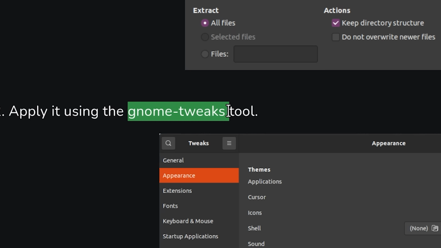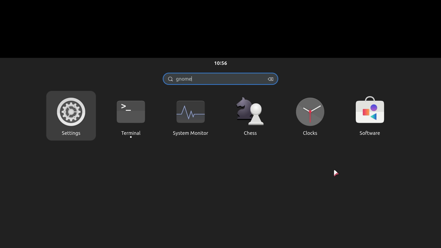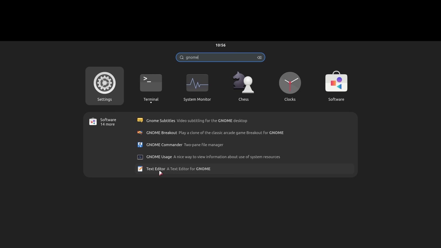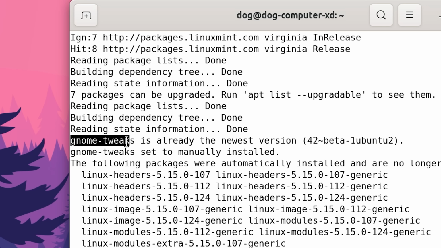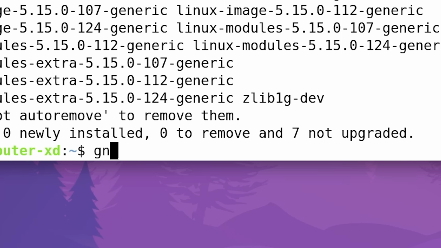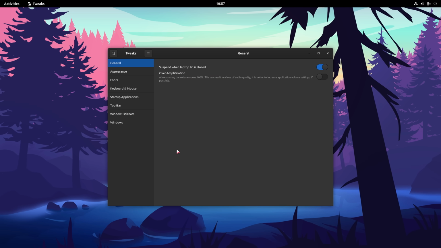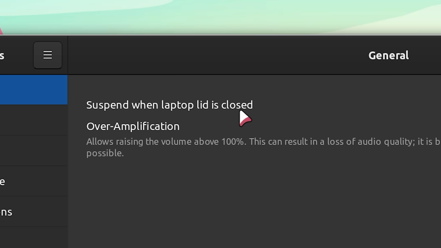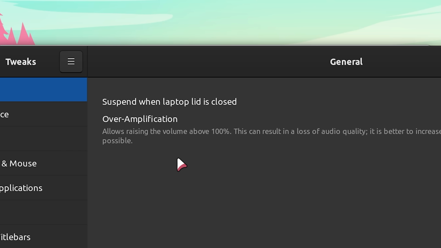Wait, so the Gnome tweaks tool should have been installed, right? Gnome doesn't seem like it's here. Oh, this is suggestions from the software store. So what other things can I install here? Gnome tweaks is already the newest version, so I already had it installed. What if I do Gnome tweaks here in the terminal? There we go. Suspend when laptop lid is closed. So maybe that means my PC is a laptop.